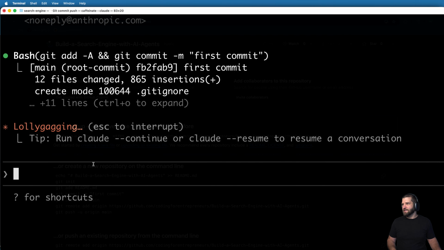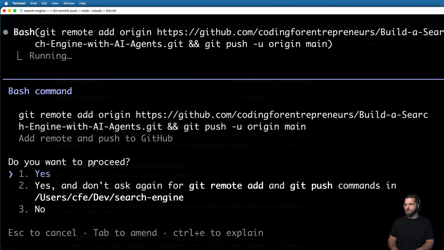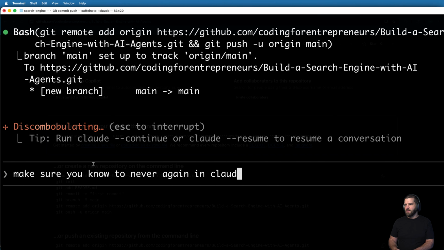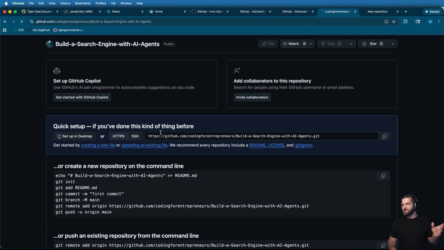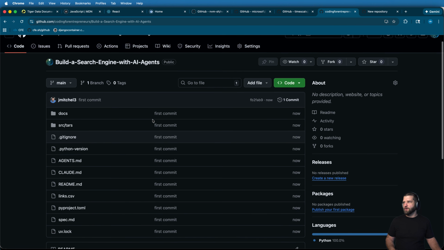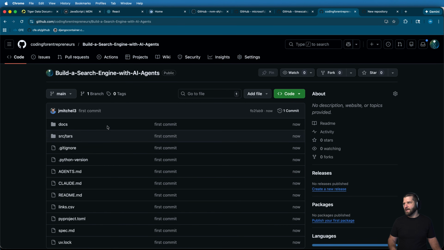In which case we'll go ahead and say yes, and make sure you know to never do that again. Oops, I'll go ahead and let that go in Claude.md or something. All right. Make sure that it does it, and we'll see if it does. Nevertheless, it should have pushed some of the code. I refresh. There's all my code on here. And also spec.md, which we'll look at in just a moment.